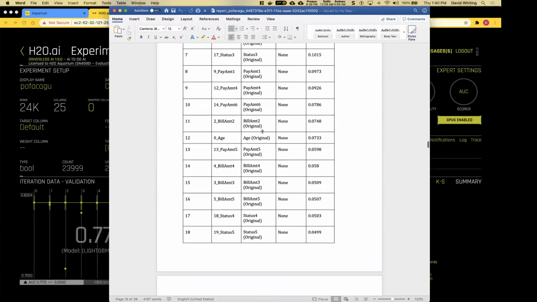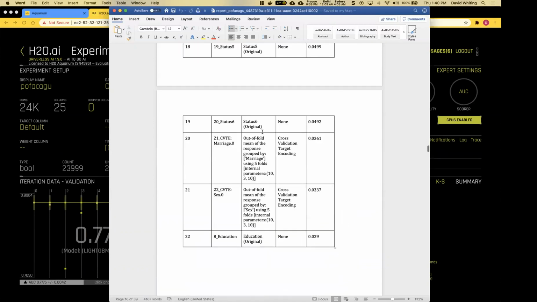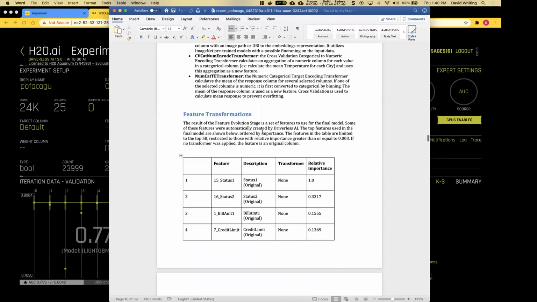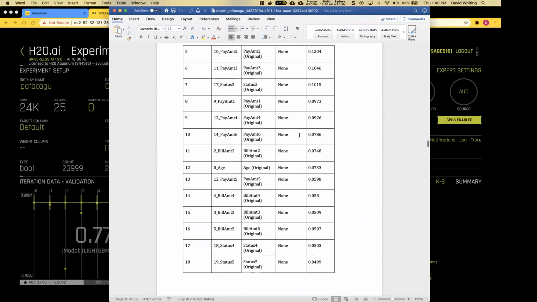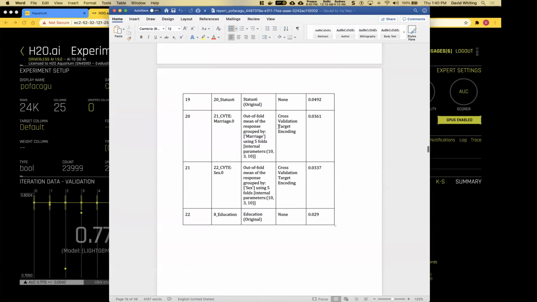Then it looks like in this particular experiment we had a couple of transformers. A lot of them are based on original data. So here's how the transformers actually showed up in the experiment, and we had a couple come out at the very end. That's because we didn't spend much time doing feature evolution here. We did a very quick experiment.